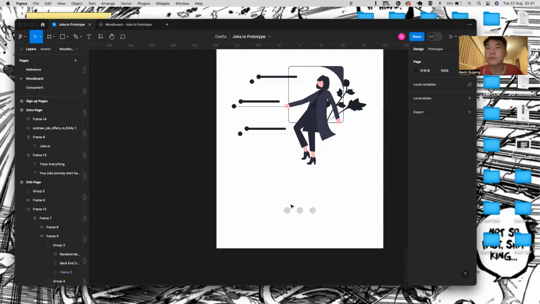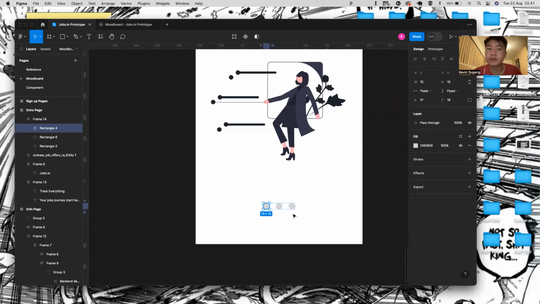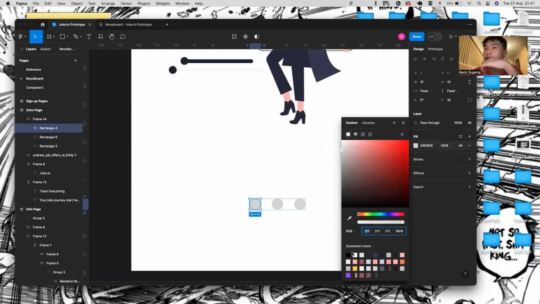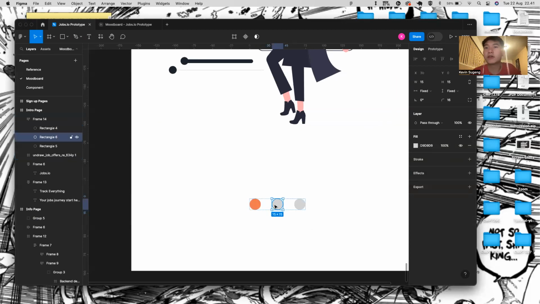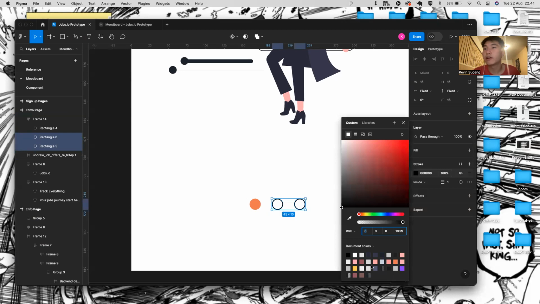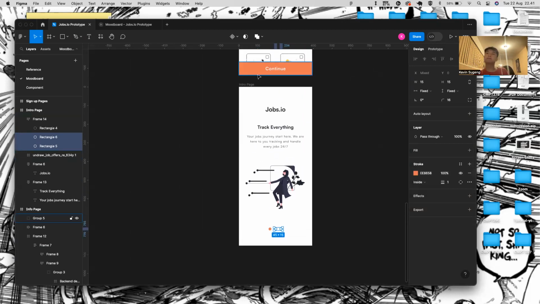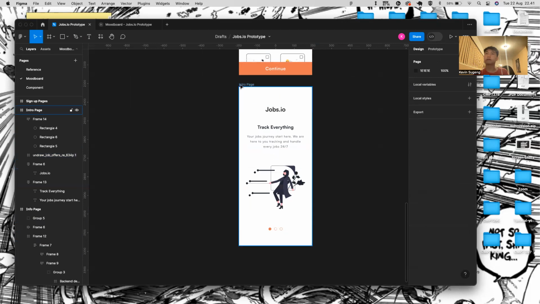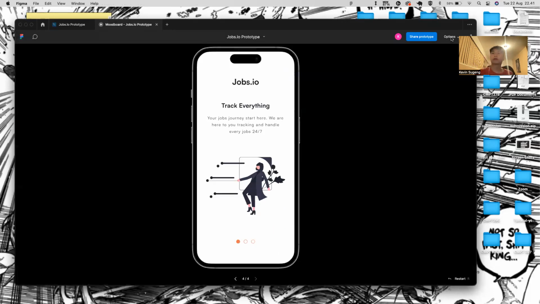All right. And let's differentiate this one. Let's make the color to be orange. And for the rest of them, erase the fill and add the stroke to be orange. Let's try it. Is it on the center? I don't think so. On the center. Yeah, it looks pretty good to me.